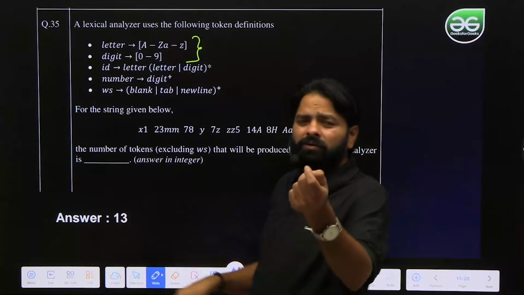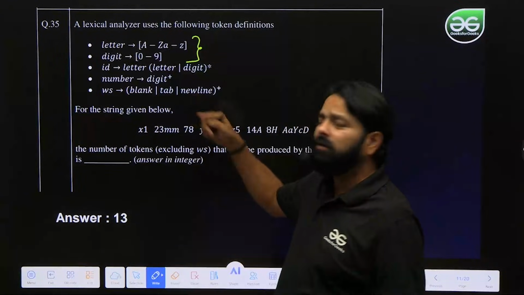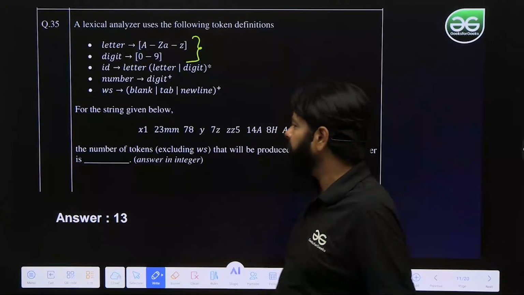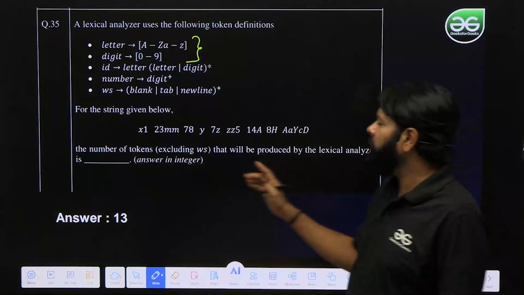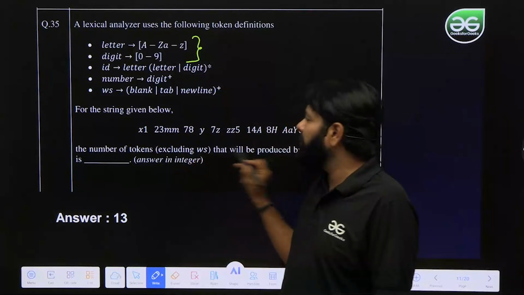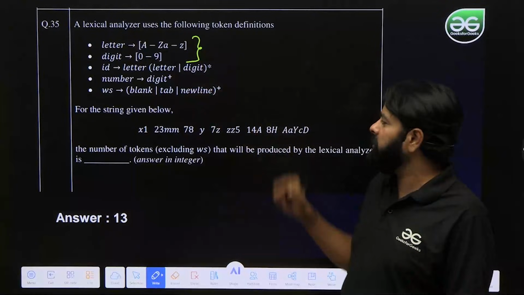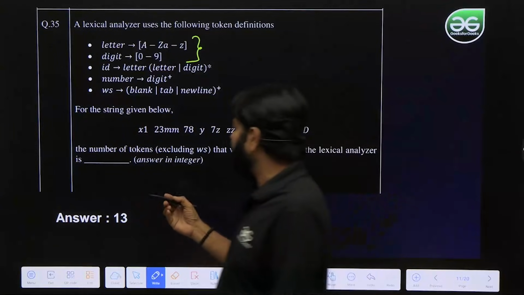WS is the white space. You can have a blank or tab or new line, any sequence, but a minimum of one of them should be there. For the string given, find the number of tokens excluding WS that will be produced by the lexical analyzer. So don't count the WS, even though they have given it as a token. The answer should be an integer. Let's try the first one.